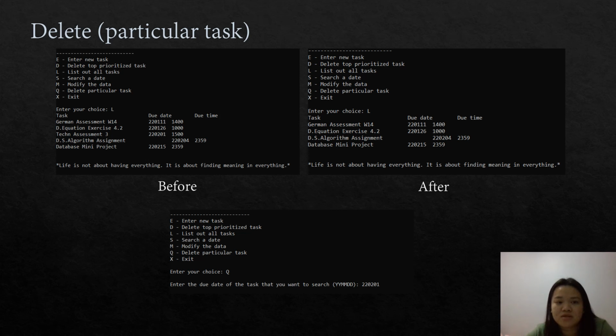On the left-hand side is the output where we entered the 5 tasks in the earlier enqueue part, and then below I choose to delete the task on 1st of February, and the left-hand side is the output after I delete the task. Thank you.